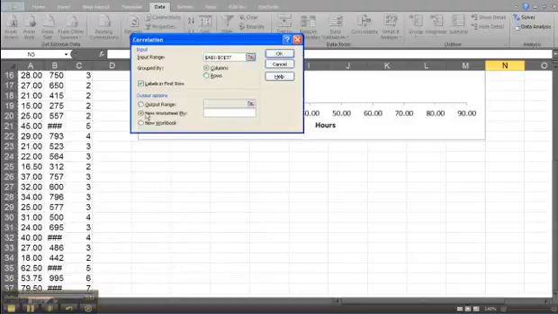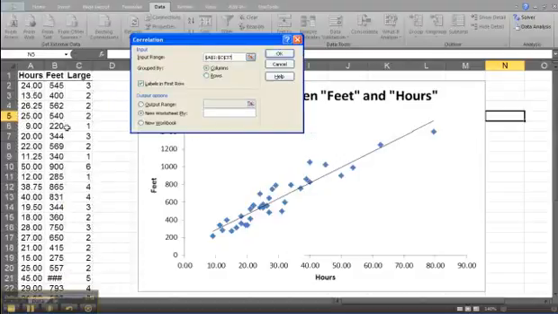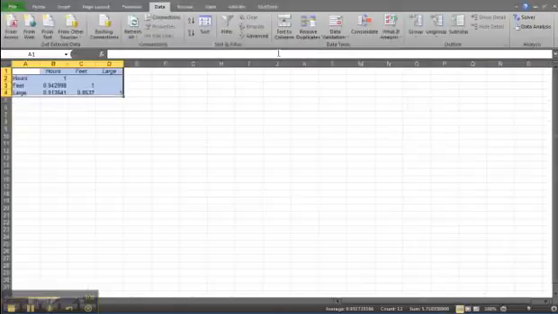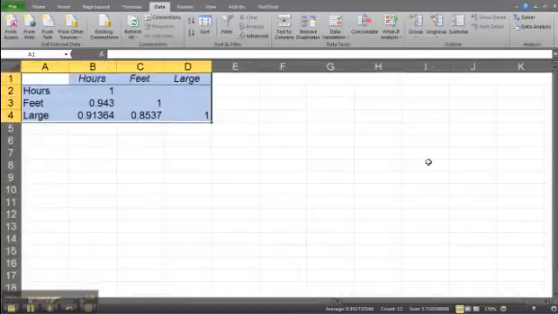It asks me if the data is grouped by columns, which it is. My variables are in columns, and I do have labels in the first row. Since I started at row 1, cell A1, I know that I've included the labels. It asks me where I want to generate the output, and I'm going to generate it in a new worksheet. So I have that button selected, and I hit OK. And Excel thinks for a little while, and then it generates this table.